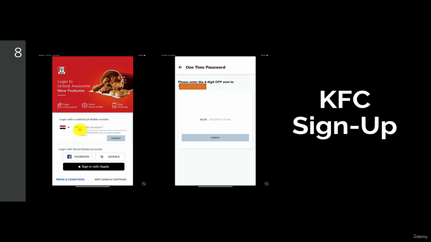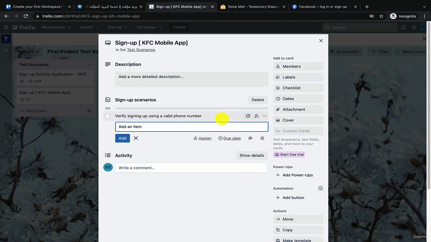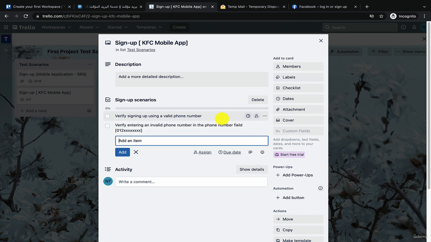Okay, because this application is localized to all countries around the world. So in order to test it correctly, you need to understand how things go inside this country. So this is the first scenario, verify signing up using a valid phone number. And we mean by valid phone number, an Egyptian phone number. Okay, then we can say verify entering an invalid phone number in the phone number field. We can say 012XXXX. So here I began the phone number with 0, an error message should appear.